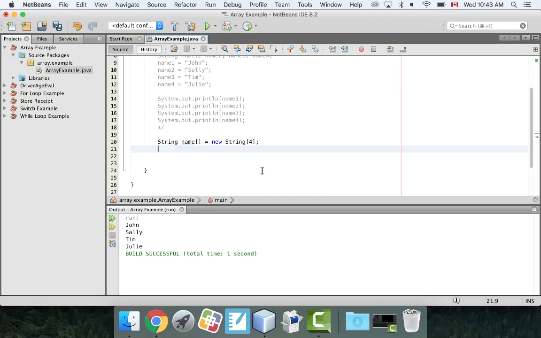So what you could do now is you can give them values. So you can write name. Now, instead of using name1 right here, what I'm going to use is name square bracket 0 equals quotes John.